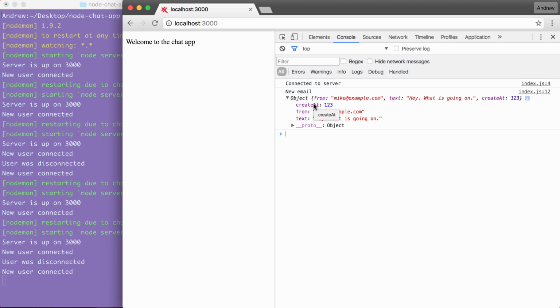And this is fantastic. In real time, we were able to pass not only an event, but event data from the server to the client, which is something we could never do with an HTTP API. Now, on the other side of things, we have a situation where we want to emit an event from the client, sending some data to the server. This is for our create email event.